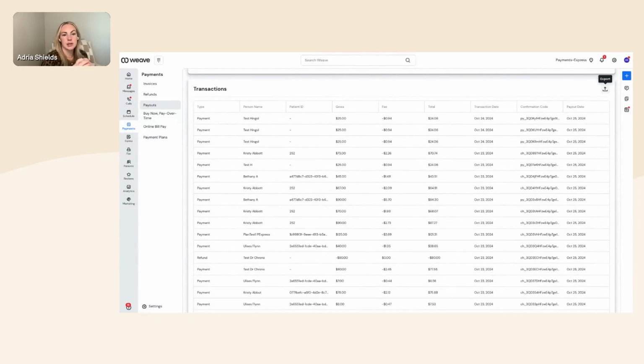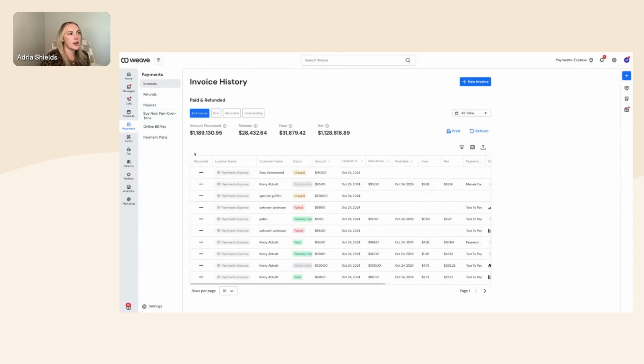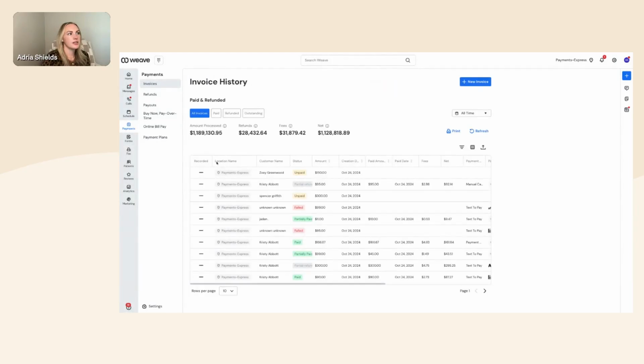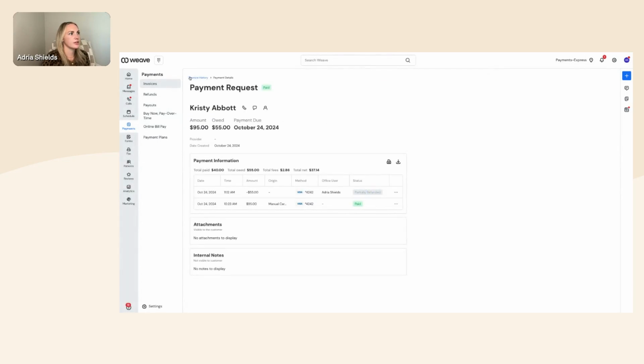If you need to print it and manually mark it off, or you want to check it off, you can always do so. I'll just show you here on invoices one more time. On this invoices page, all the way over to the left-hand side, the first column there is recorded, and you can see a little line. If I click that line, oh, maybe not. Let's see. I think I have to click, oh, it's because it's not paid. If I click, oh, no, it's not going to let me do that.